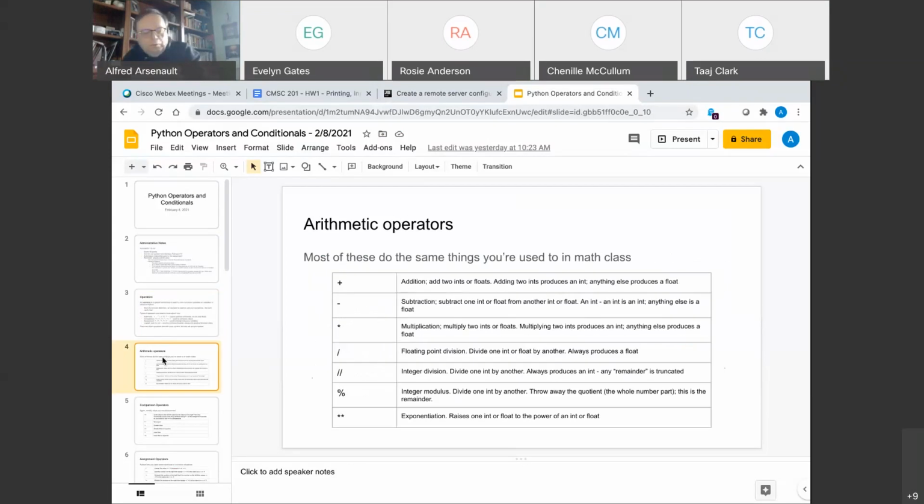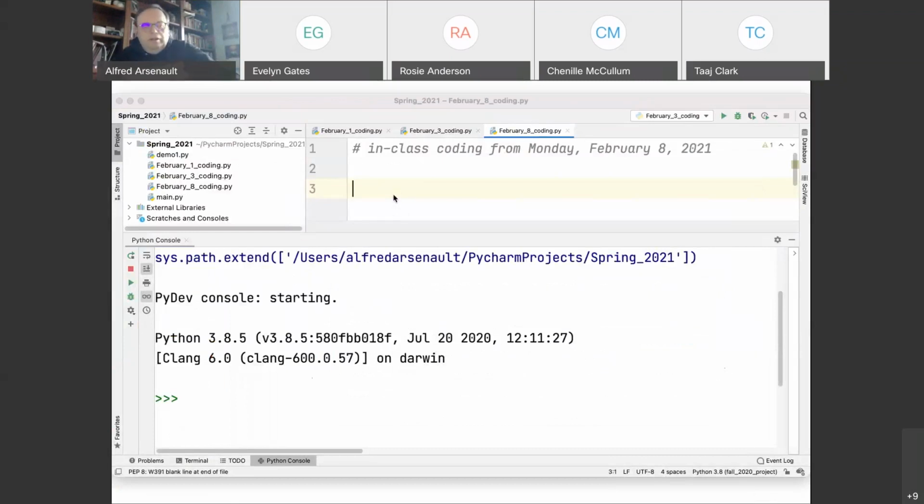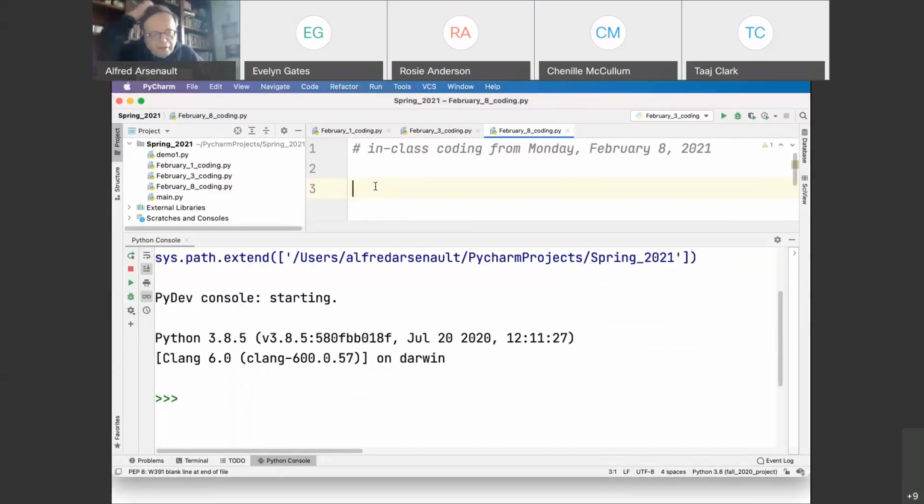Now, let me go to PyCharm, and let's talk about arithmetic operators. Why am I not typing in my space? Hold on a second. Okay, here we go. Arithmetic operators.